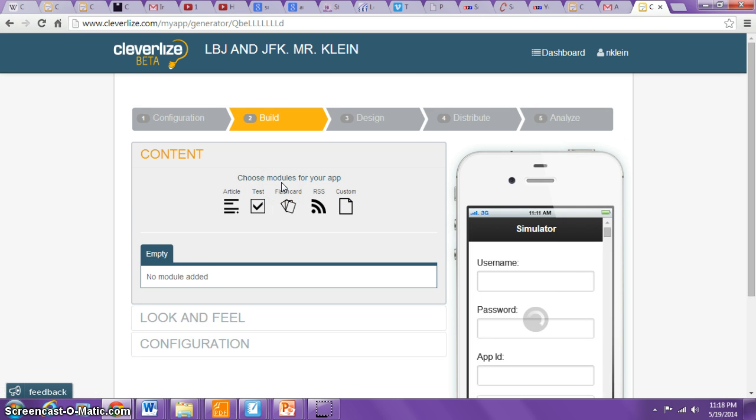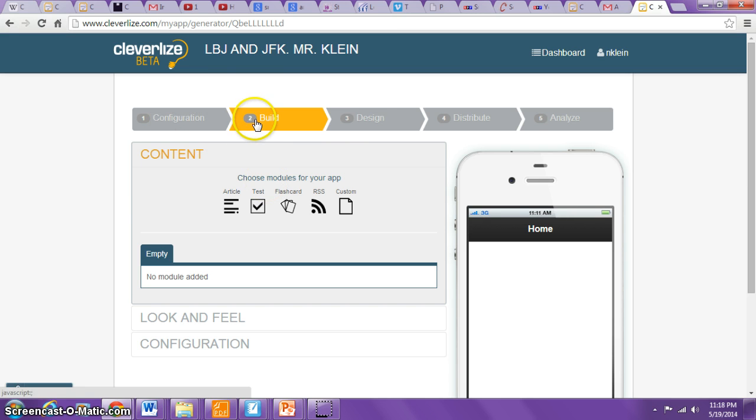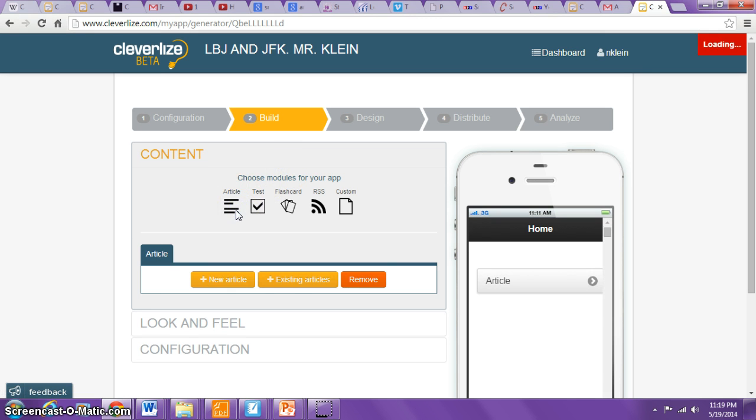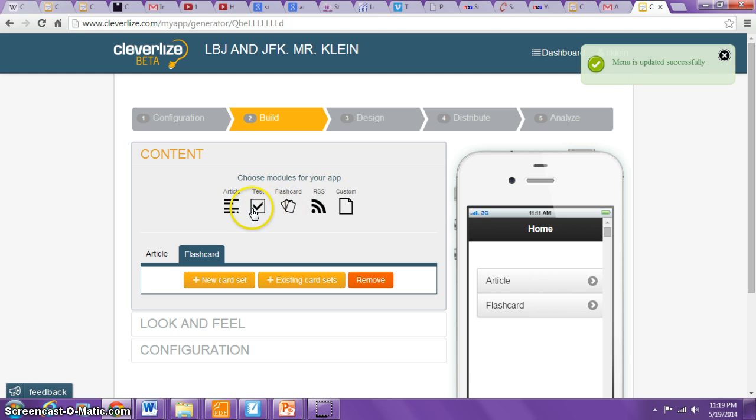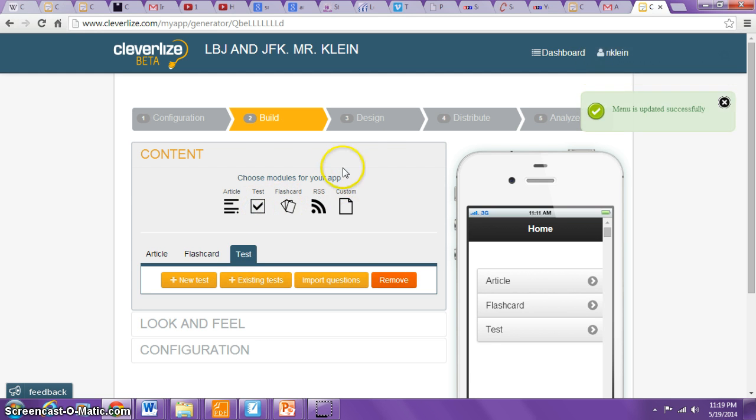And now you're looking at the layout. Okay, these are the steps you're going to go through. We've just done one, so we're going to build our app. What do we want in our app? I will tell you, you'll need an article, you will need flashcards, you will need a test. All the stuff you get for your article is going to be right here. Choose modules for your app. So start with your article.